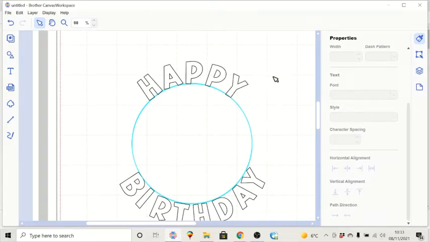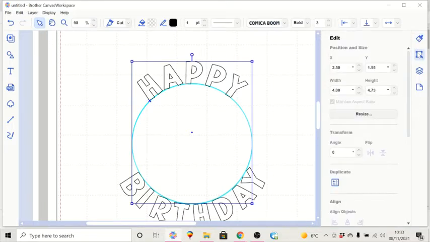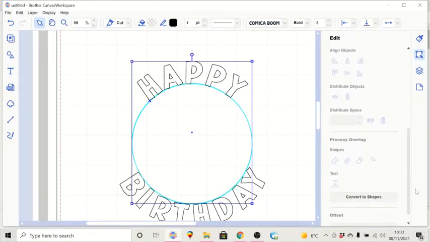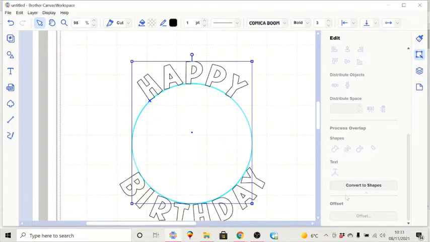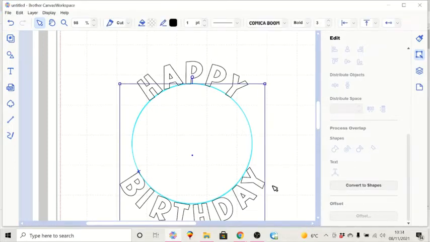So now I need to turn these text pieces into shapes. To do that, we need to go back into Edit, go down to the Process Overlap, and underneath here you'll see Convert to Shapes. Now, if I've clicked off of it, it's going to be grayed out. Once I click inside of this path here, then it will highlight, Convert to Shapes. So I need to change those to shapes in order to weld them onto another shape.